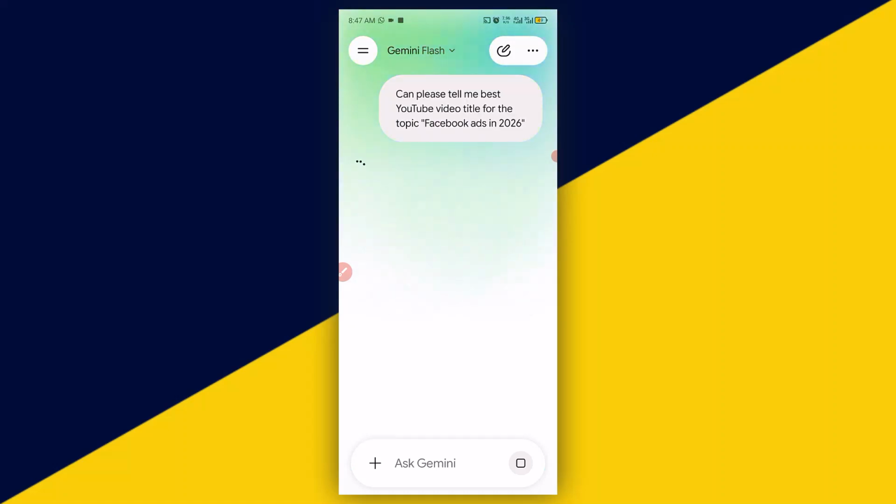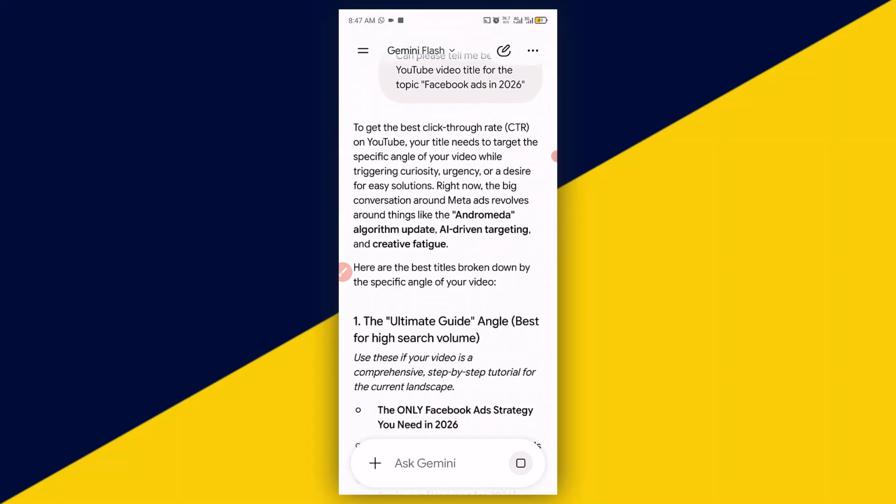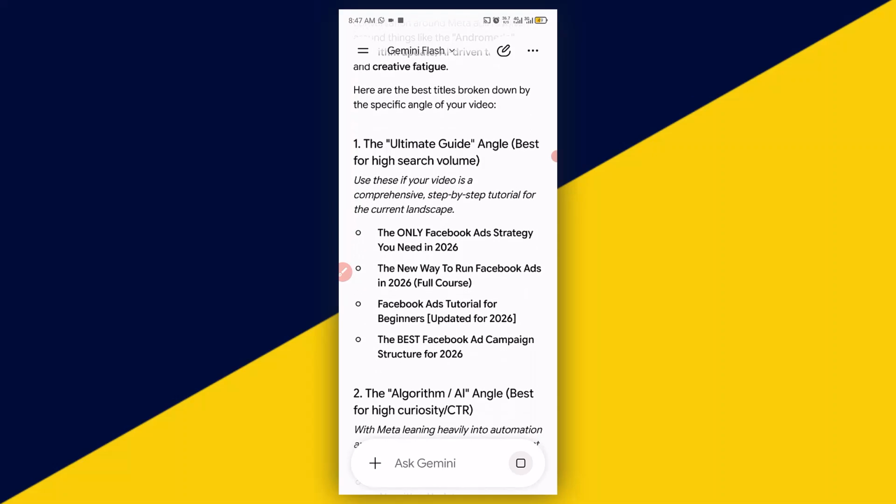So you can see right here, Gemini is trying to generate some kind of response. So we have the response right here. They were able to give me about 4 different types of title that I can use for a Facebook ad strategy. The only Facebook ad strategy you need in 2026, the new way to run Facebook ads in 2026, full course, the Facebook ads tutorial for beginners update 2026, and so on.